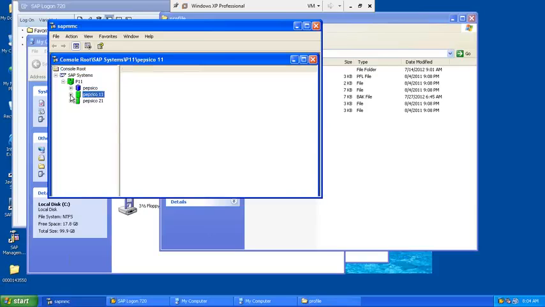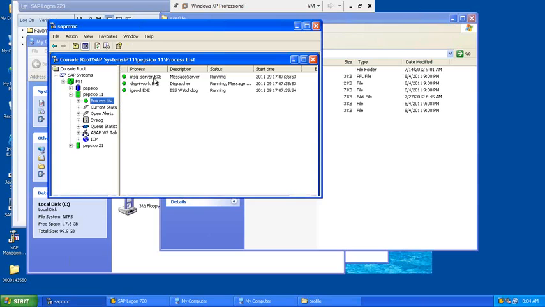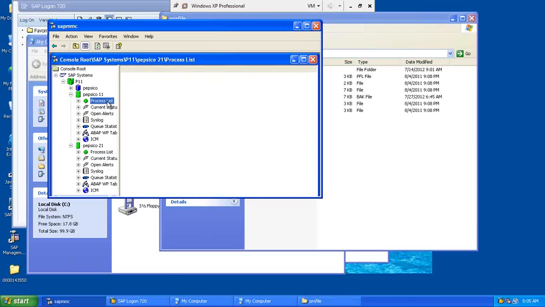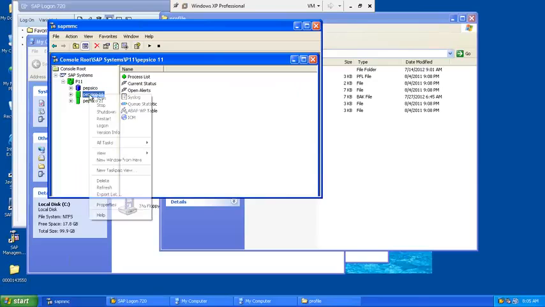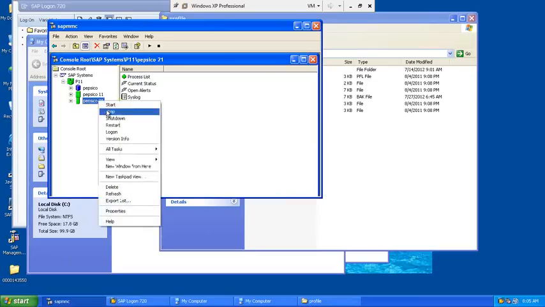This is my central instance. How am I saying central? Click on process list, you see the message server. If I click on this 21 instance and expand the process list, I am not seeing the message server. Observe this. So that is the reason we can say this is my central instance and this is my dialog instance. If I want to start only the central instance, right click here, PepsiCo 11, start. Stop, but you should not stop the central instance before we stop PepsiCo 21, that is the dialog instance. Then only you need to stop PepsiCo 11.